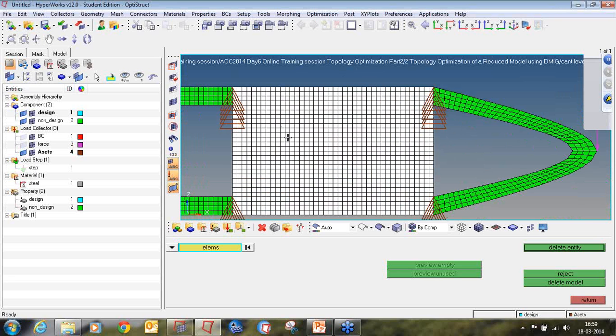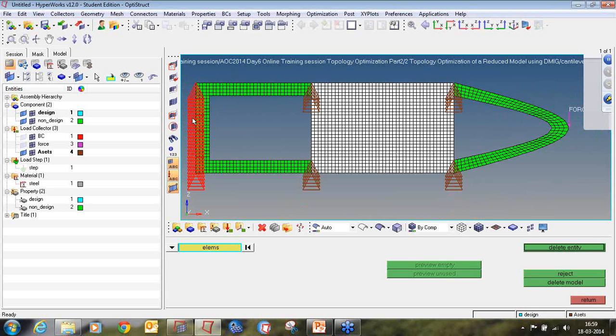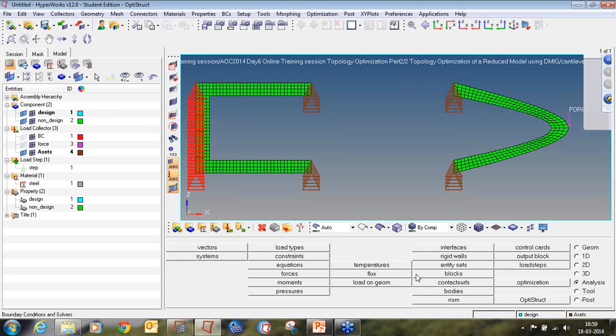So we are going to do optimization on this area. So we will delete this area and make it as a super element, the connecting part. So my forces and constraints are on the different part, but I will use them by the help of super elements. So I will delete this portion. Click return to again go back to the main menu.